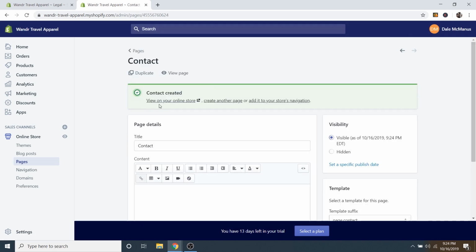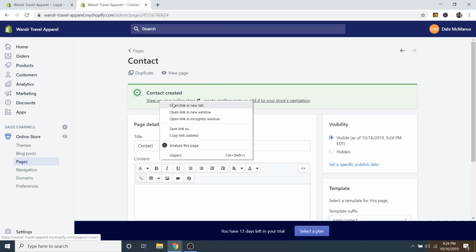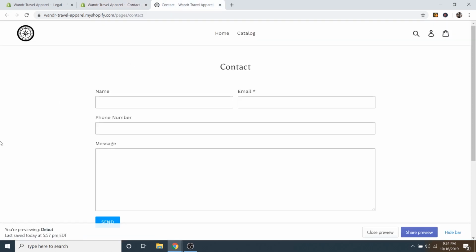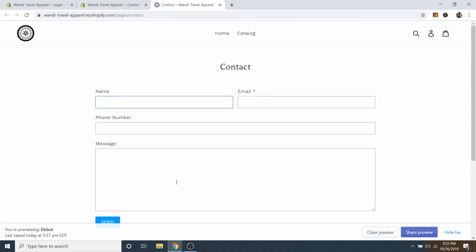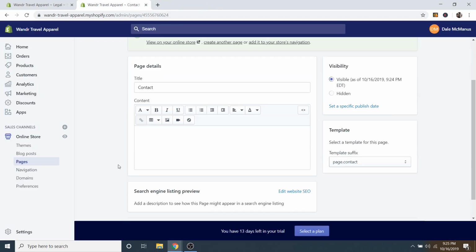And then we're just going to go over to View on your online store and open this up in a new tab. And here is your contact page where they can put in their name, email, and send you a message. And if you wanted, you could go back here and write in some extra content right here, like, hey, drop us a line, we're friendly, things like that. Or put an image or whatever it is. You can put an image in like that. So you can do that here and then just click Save, and then it will keep your contact box underneath it.